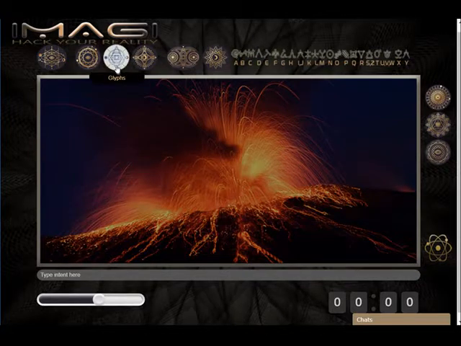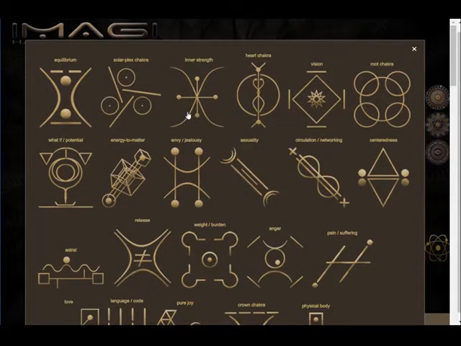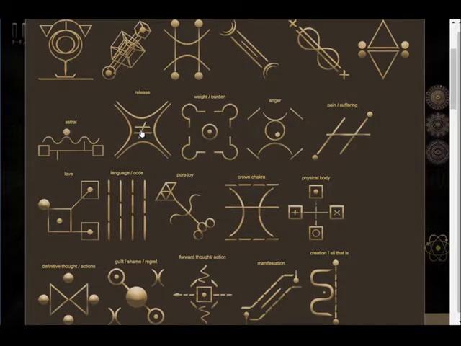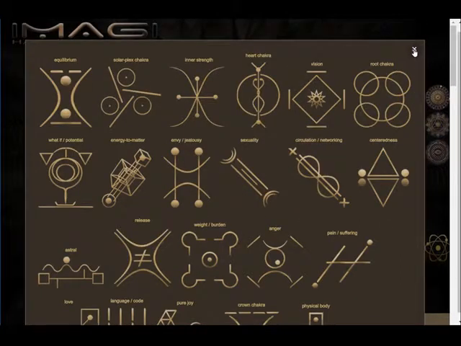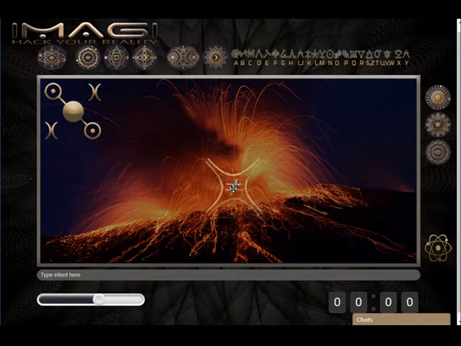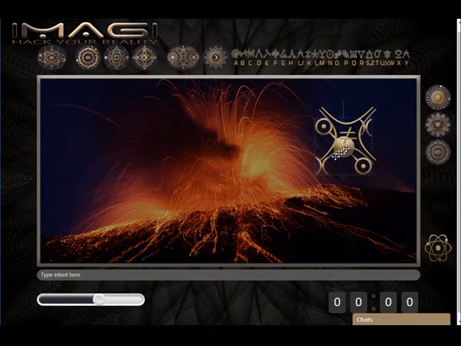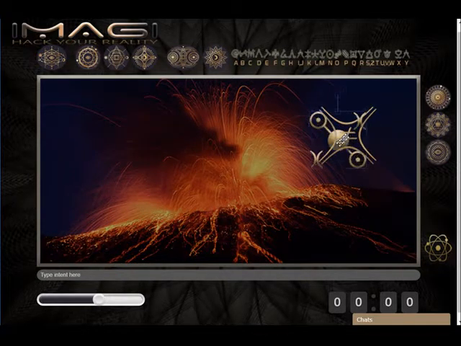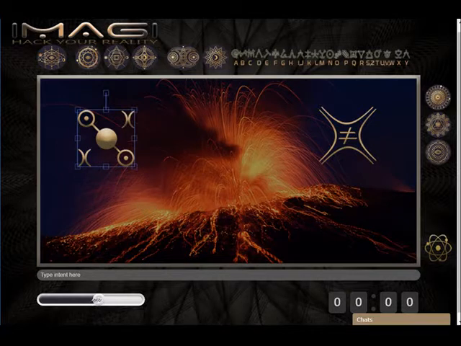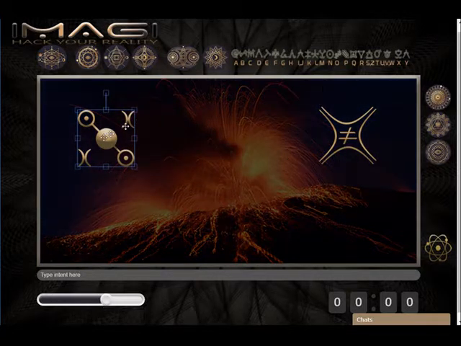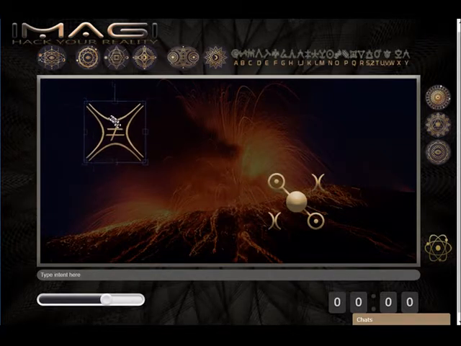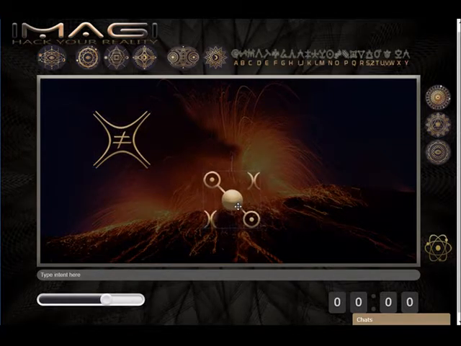So let's go get the glyphs that you need. You need the one for guilt, shame, or regret, and you'll need the one for release. You can leave them on top of each other to make a kind of meta symbol, or you can arrange them in a way that makes sense to your subconscious mind. So let's say that you set them up like this.